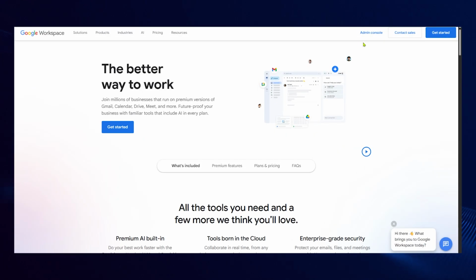First things first, you'll want to go to the main Google Workspace website. Just open up your preferred browser and type workspace.google.com in the address bar, then hit enter. Once you're there, you're going to look for the admin console link. You should see this easily. It's usually highlighted right on the main page. Click on that to proceed.